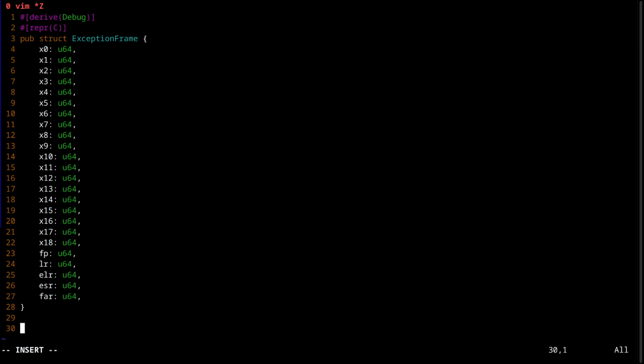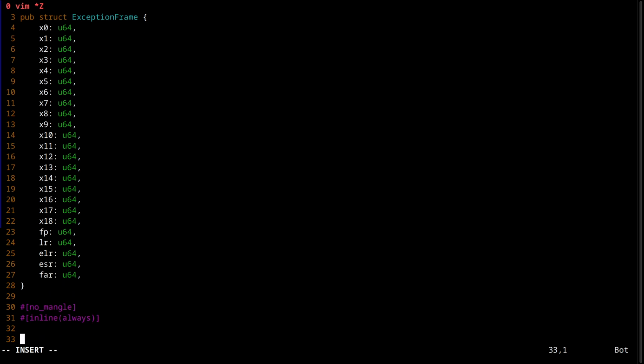Good. Now, what we can do is define our exception handler function, since we are calling it. So we're going to say no mangle, and let's see, I want to inline always. Let's try that for now. Then extern, it's going to use the C calling convention, and it's going to take a frame, which is a pointer, the stack pointer that we put in x0, of exception frame.